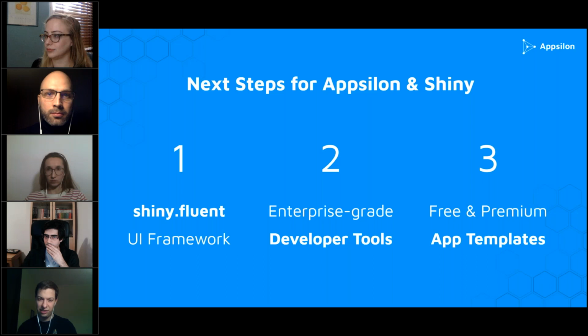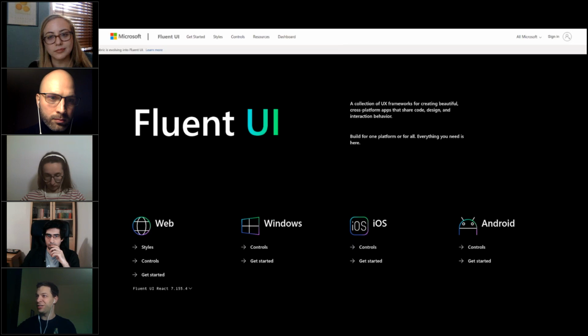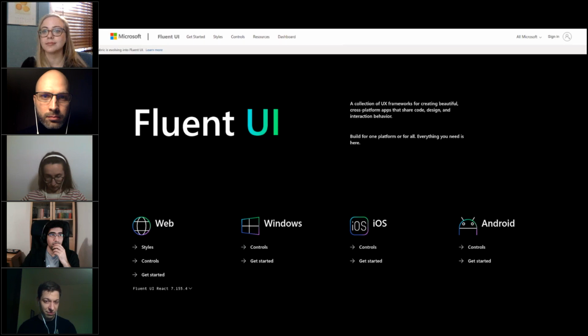So Shiny Fluent lets you use Microsoft's Fluent UI in Shiny. But what is Fluent UI from Microsoft, first of all? Fluent is a UI library from Microsoft that is used a lot in their software. If you use Fluent UI in your app, it can basically look like Microsoft's Excel or Outlook and so on.